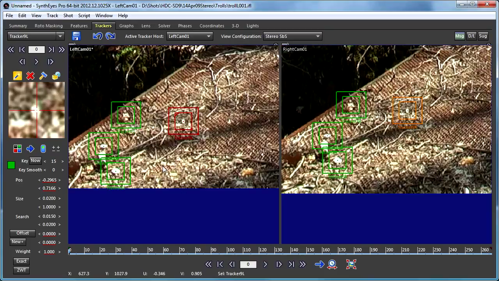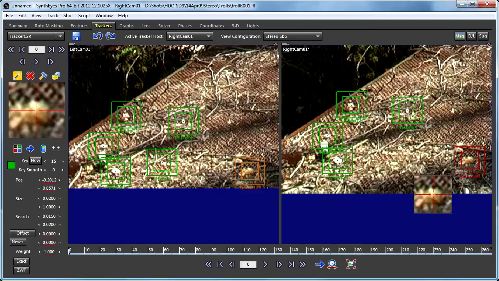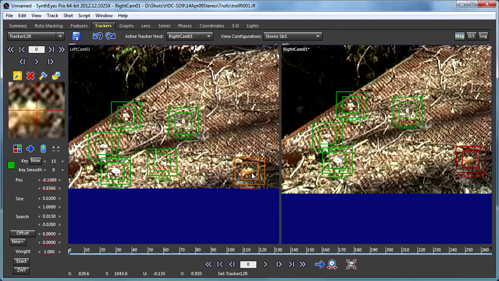Now, if I create a couple on the same side here, now I'll create the matching one for this one.